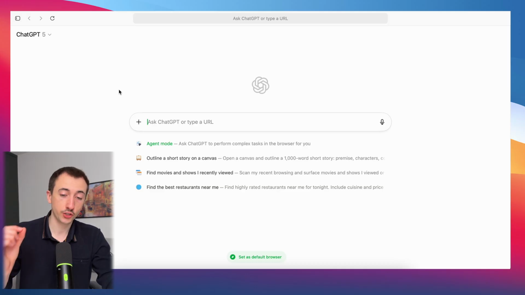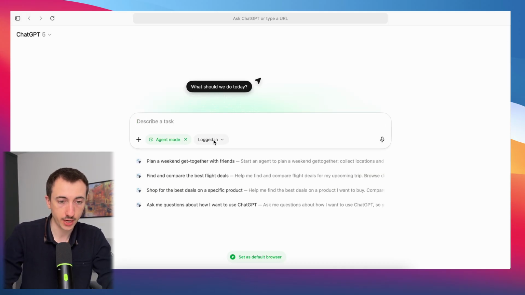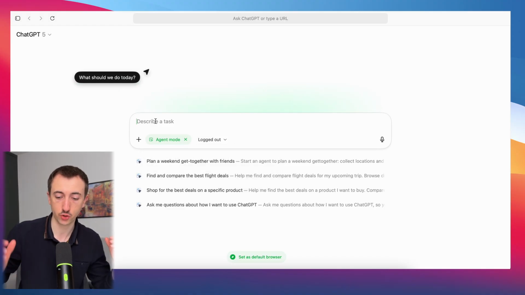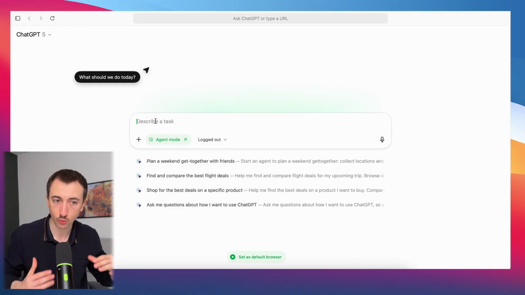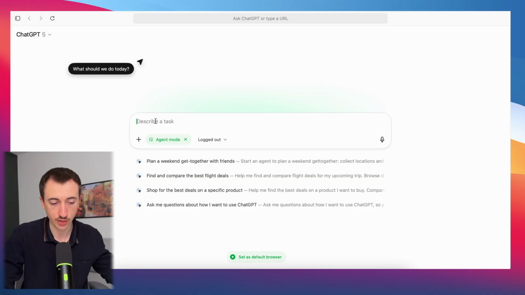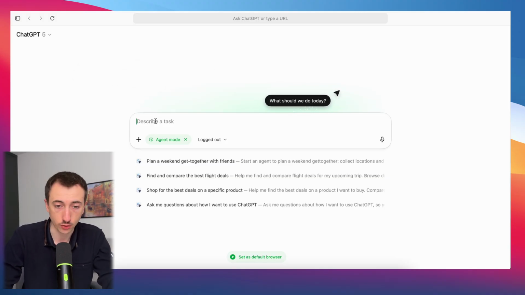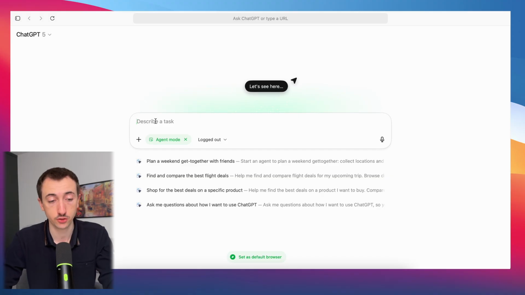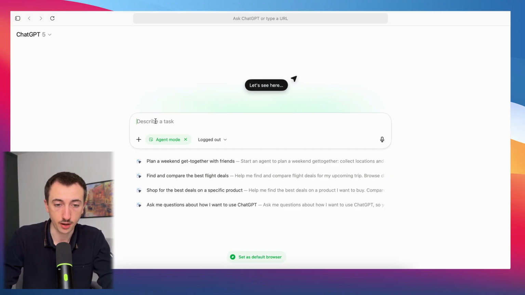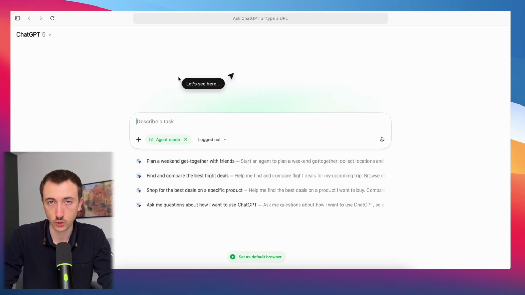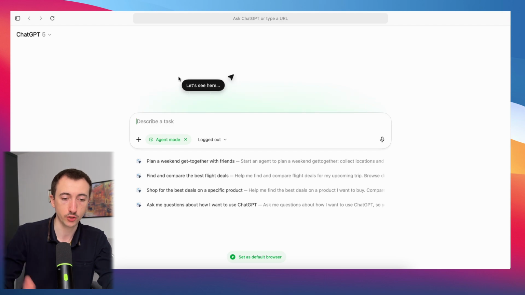Okay, so now we're going to do something where I'm going to be logged out. So I'm going to use the agent mode while logged out. And for this test, I wanted to apply for a freelancer job, whichever job is relevant to me, in my Contra account. Contra is just a marketplace for freelancers where people can post jobs, and as a freelancer, you can apply to them. So that's what I wanted to do right now.